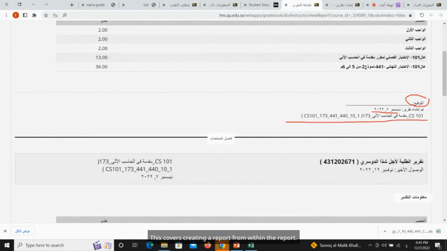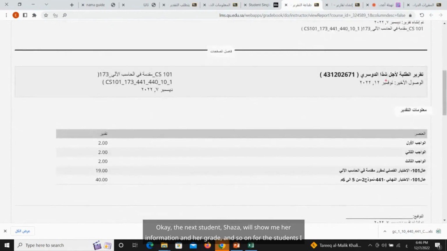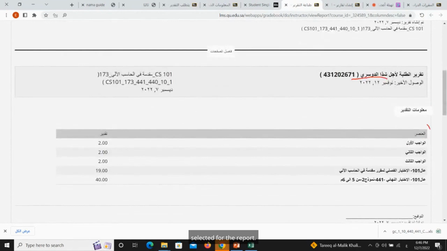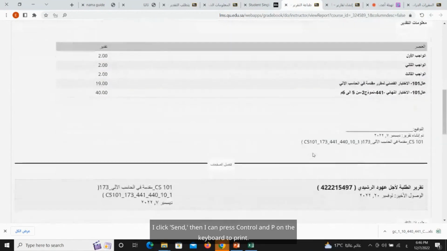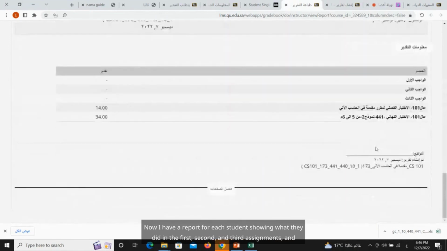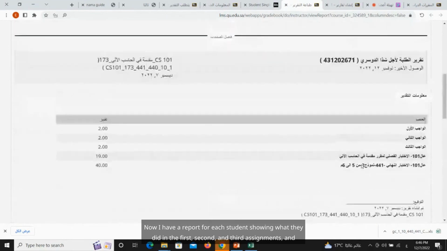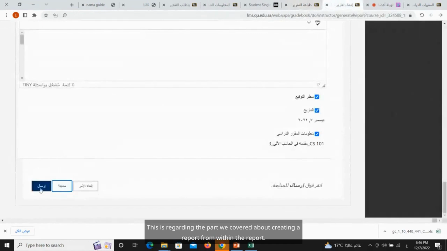This covers creating a report from within the report. Okay, the next student, Shaza, will show me her information and her grade and so on for the students I selected for the report. From here, I can send it. I click send, then I can press Ctrl and P on the keyboard to print. Then I can come and get this report. I can name it report 5 and say save. Now I have a report for each student showing what they did in the first, second, and third assignments and so on. This is regarding the part we covered about creating a report from within the report.